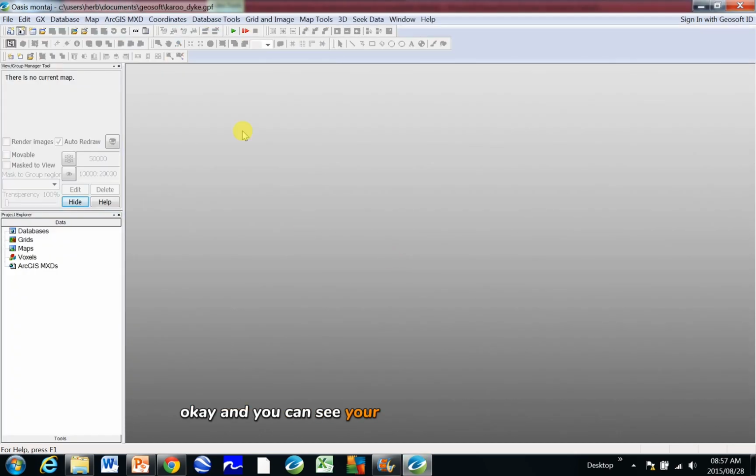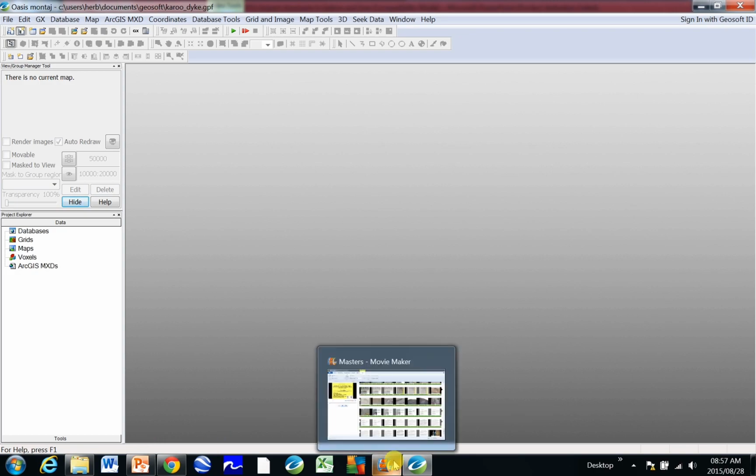Okay, and you can see your window opens there, and at the top it says Karoo Dark, so that's the name of my project. These are all your menus at the top, several different icons. On the left here is the Group Manager tool. We're going to use that when you create maps. And then at the bottom here it will list, once you've loaded them, your databases, grids, and maps. Okay, so that's your first step on how to get started.